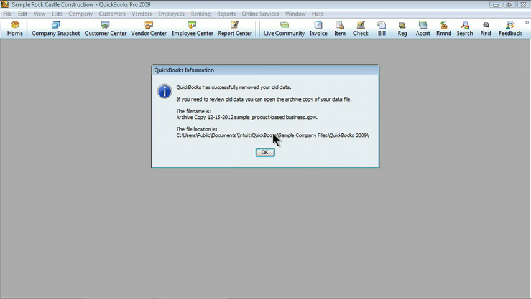And finally, we see the message that we like to see. QuickBooks has successfully removed your old data. It says if you need to review your old data, you can open the archive copy of your data file. So that's great. It tells us what the name of the file is, and it nicely puts in all the different information that we need, and it tells us where it's located as well. At this point, we'll just say OK.